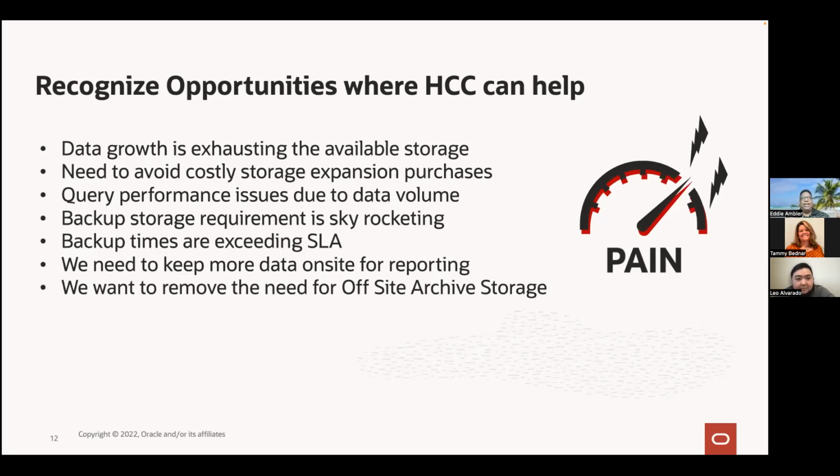The business is saying, hey, we want to keep more data on site for reporting. Or you're getting feedback that says, we want to remove the need to send data offsite for archive storage. These are all things that HCC can help. Yeah, we can all feel the pain just looking at this list, Eddie.